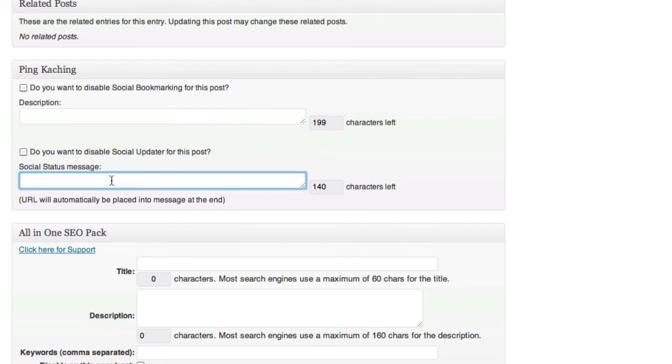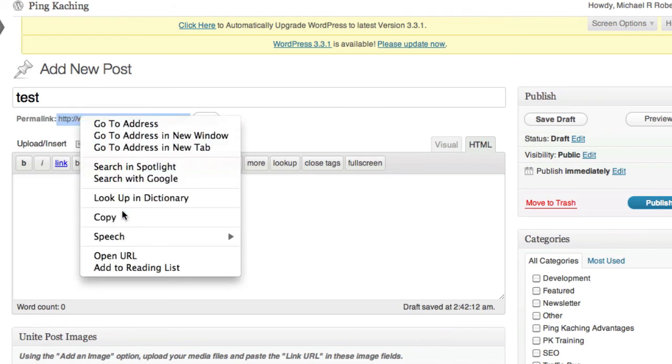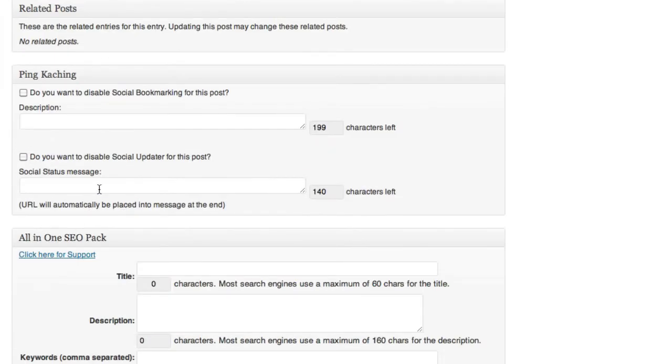This is where you can enter a unique description and a unique social status message. Oftentimes I'll write a unique social status message, but if I don't feel like it, it's going to pull in that default message we just talked about, and the URL will automatically be placed. Remember that the URL will be placed. There's no need to go up here and grab the URL. This would be my normal permalink. There's no need to copy that and paste it into my message, because the plugin will take care of that for you.